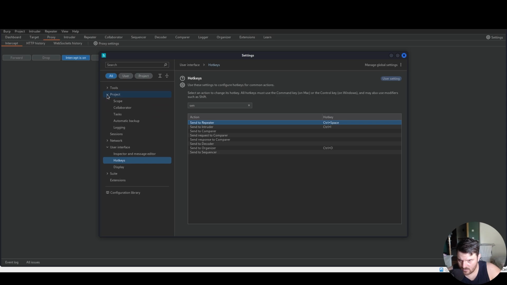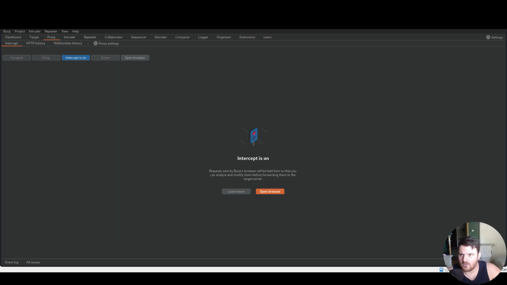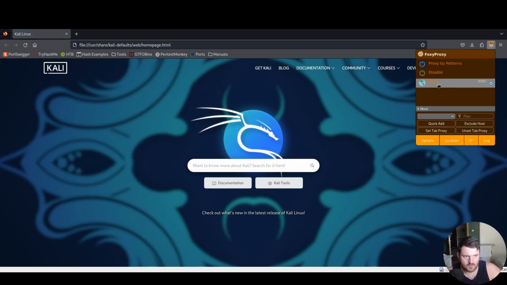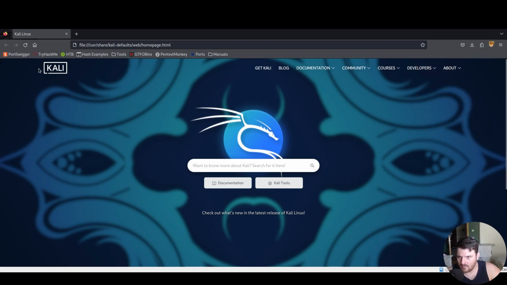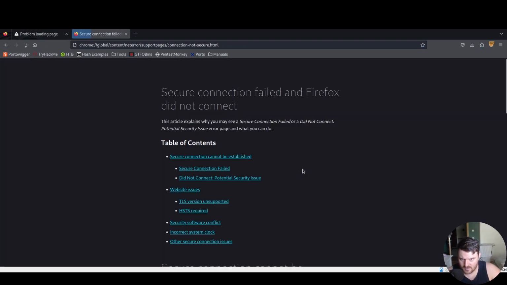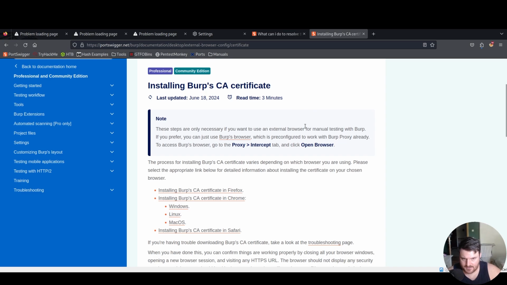We'll go to tools, proxy. It's under the good IP. We go over here with proxy. We'll talk about Foxy proxy, but for this check, I will just do this. Secure connection failed. We have to set a certificate. Now we have to install the Burp CA certificate, install it in Firefox.